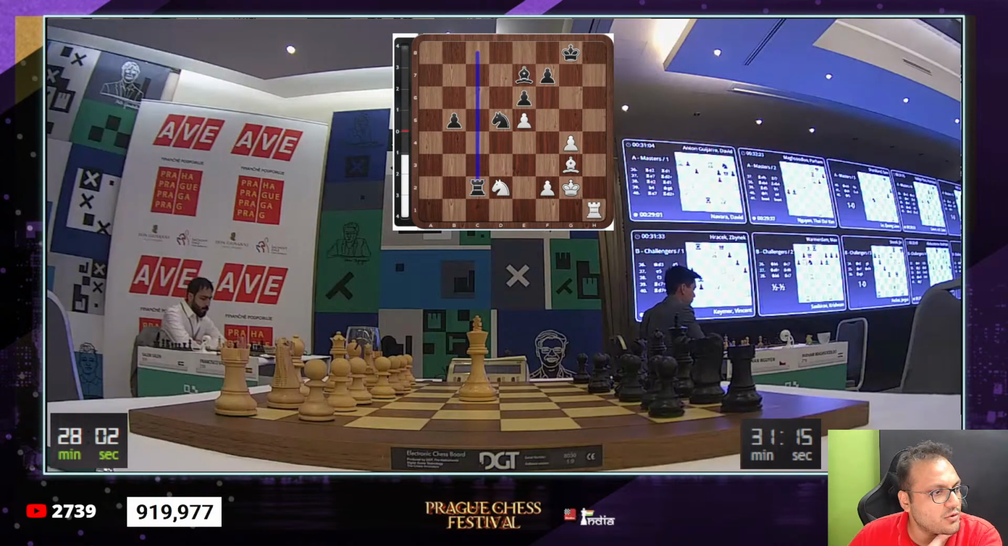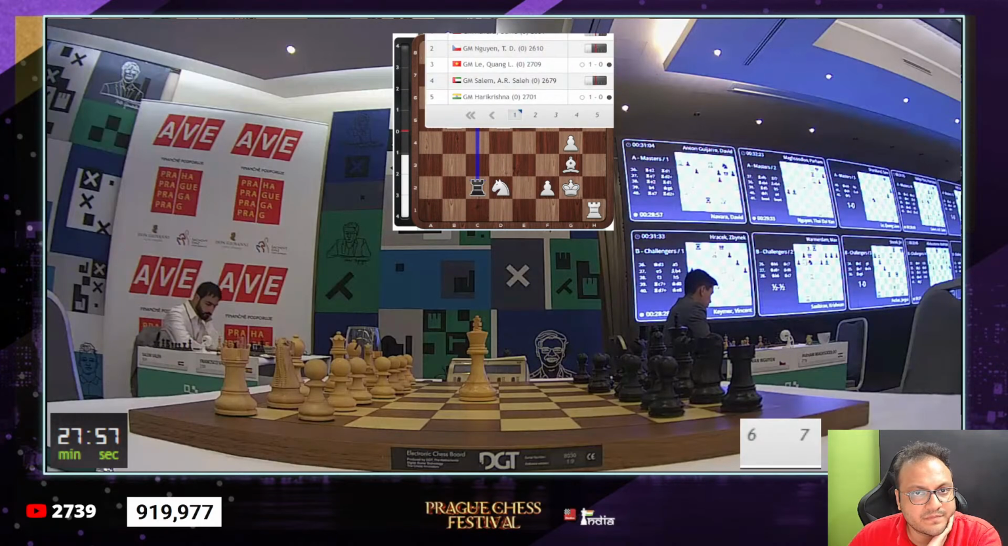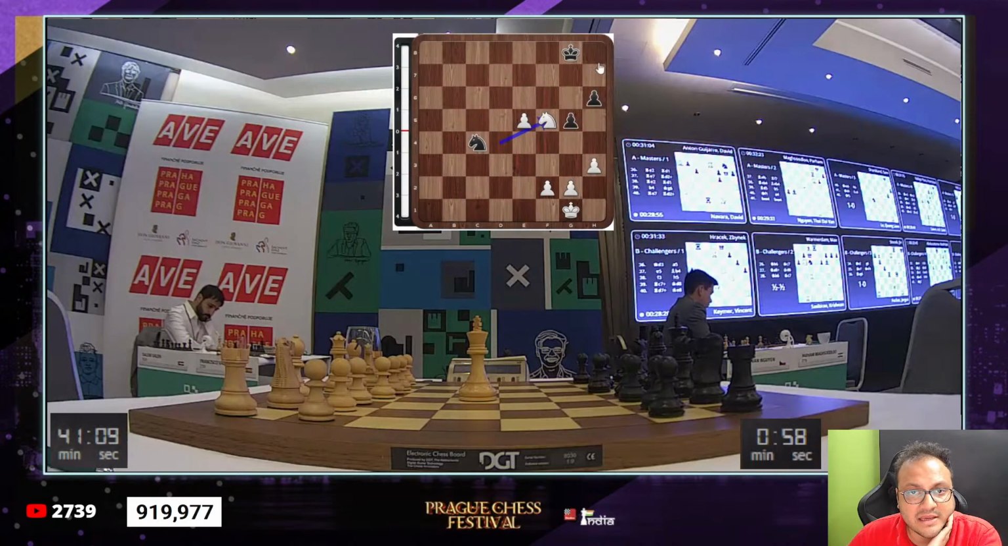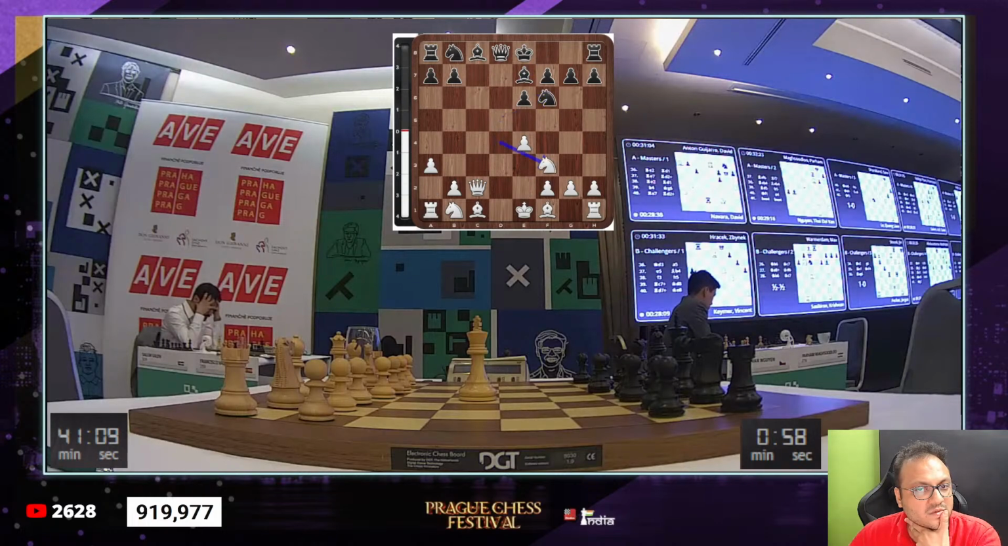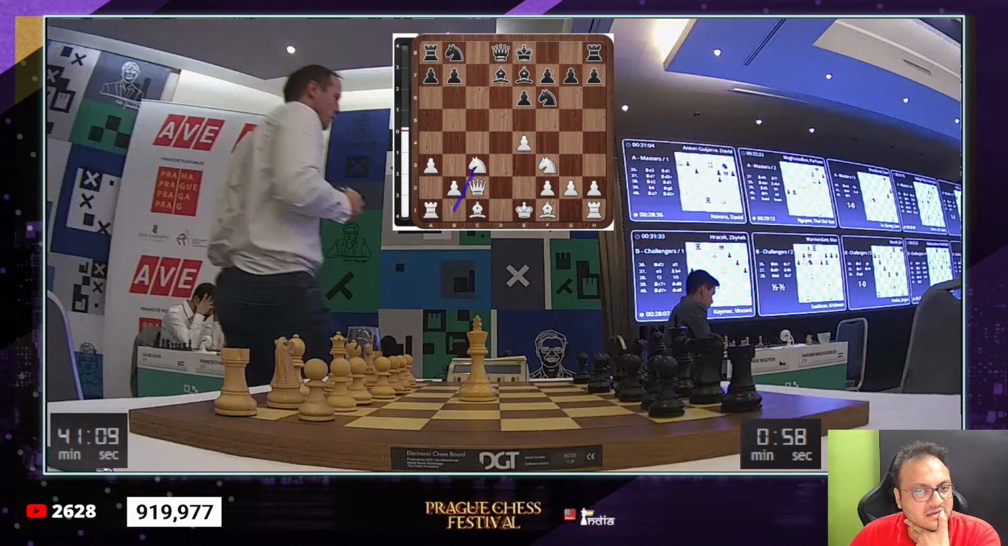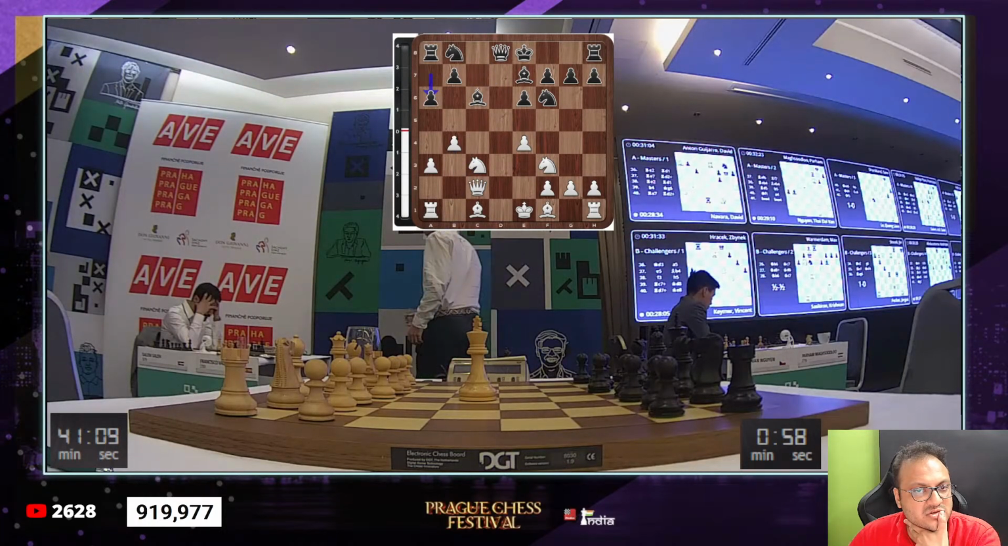This is already over, this game. This one is Quang Liem got the better of Sam Shankland. Wow. Can we just go through this game once? A3, okay. Seems around fine for black, starting off very solidly.